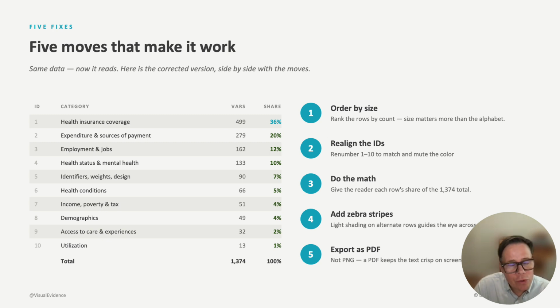Third, do the math. Don't leave it to the reader to have to do it themselves. Make it intuitive. Now I can see that 36%, more than 1 out of every 3 variables, comes from the health insurance coverage for this data set.